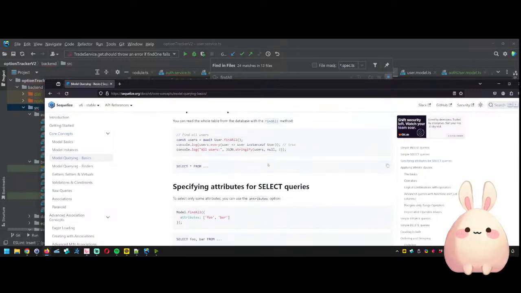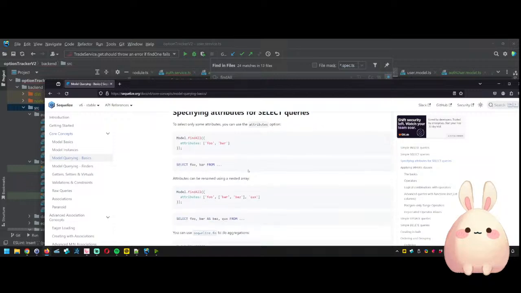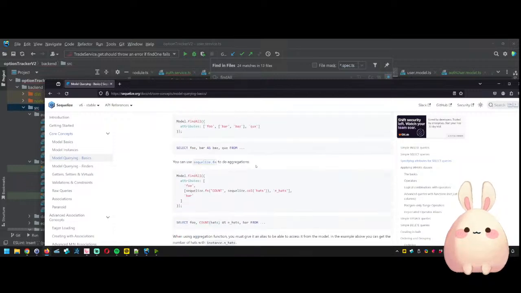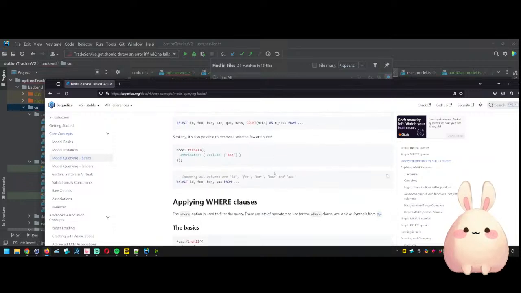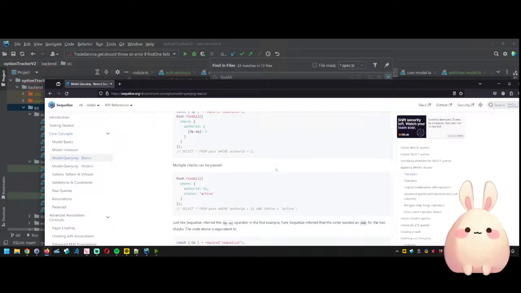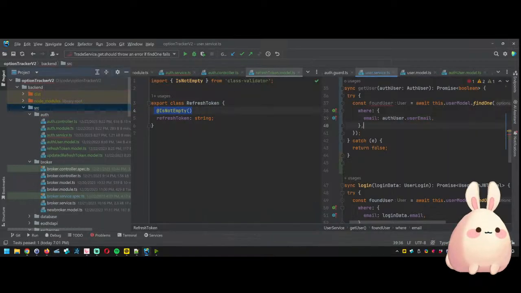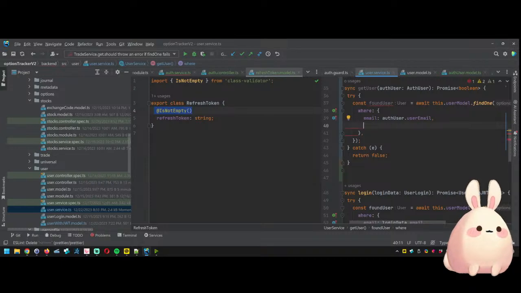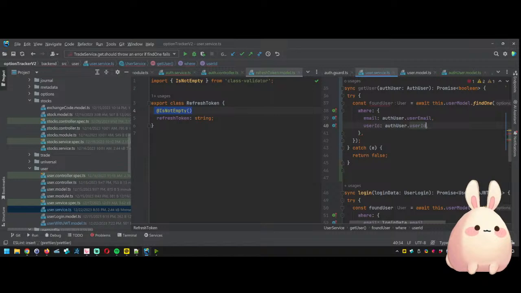Create, select, where, attributes, count, find all. Okay, all right. Exclude where clauses. Okay. Yeah, so we just have to pass in a second parameter. So in this particular one, where email is this, and I believe I did user ID is equal to auth user dot user ID.